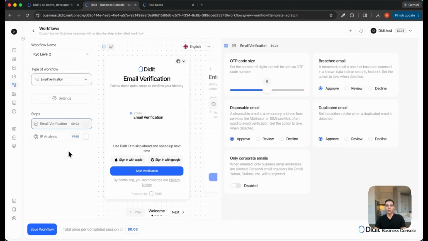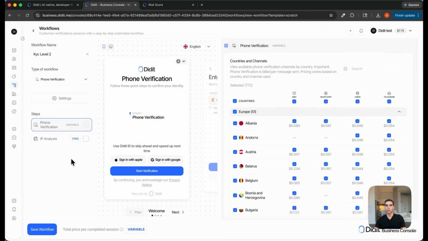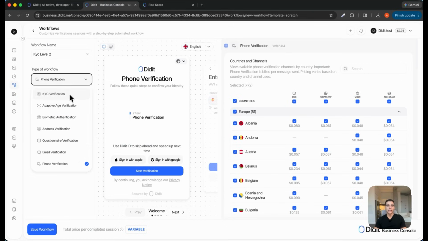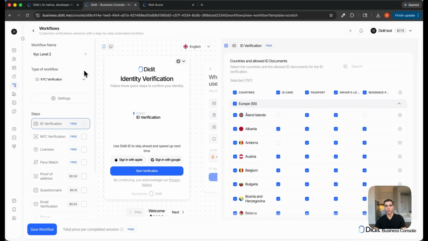You can create a workflow as well only with email verification to verify their email, good for onboarding. And then phone verification as well, very good for onboarding. You verify the user's phone number and that's it. You call back, you redirect back to your application, or you are already in your application with the SDKs. In this case, we will go through the KYC verification workflow.